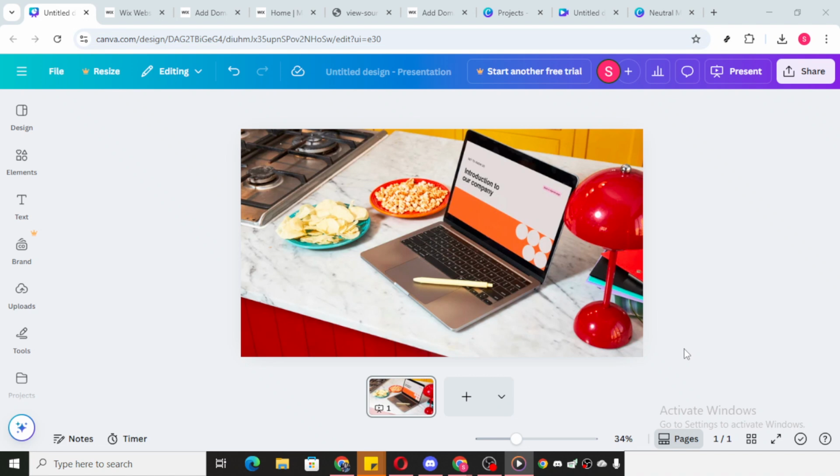If you haven't already logged in, make sure to do that. Once inside, navigate to the specific design you want to transfer over to your Wix website. It's important to have your design polished and ready for upload before proceeding to ensure a smooth transition.